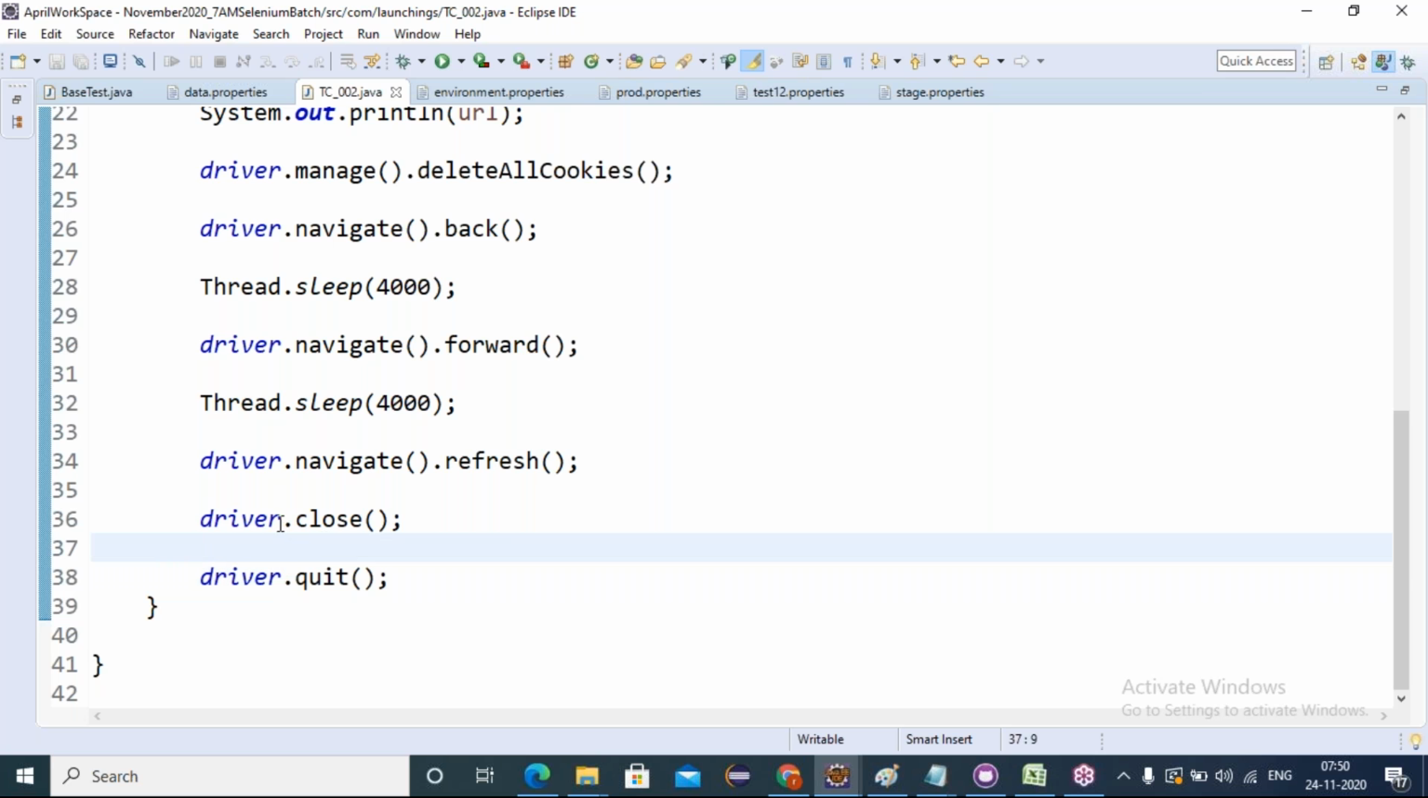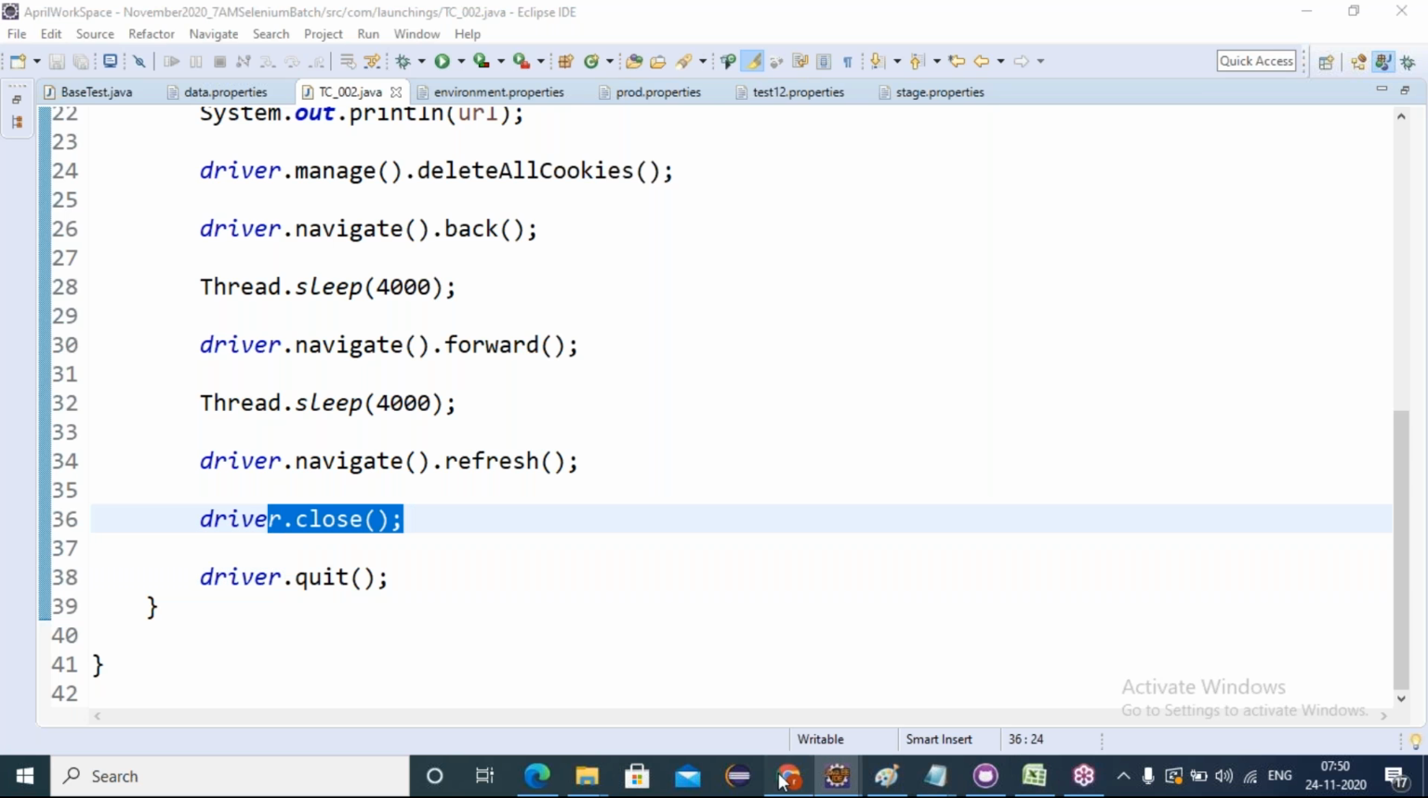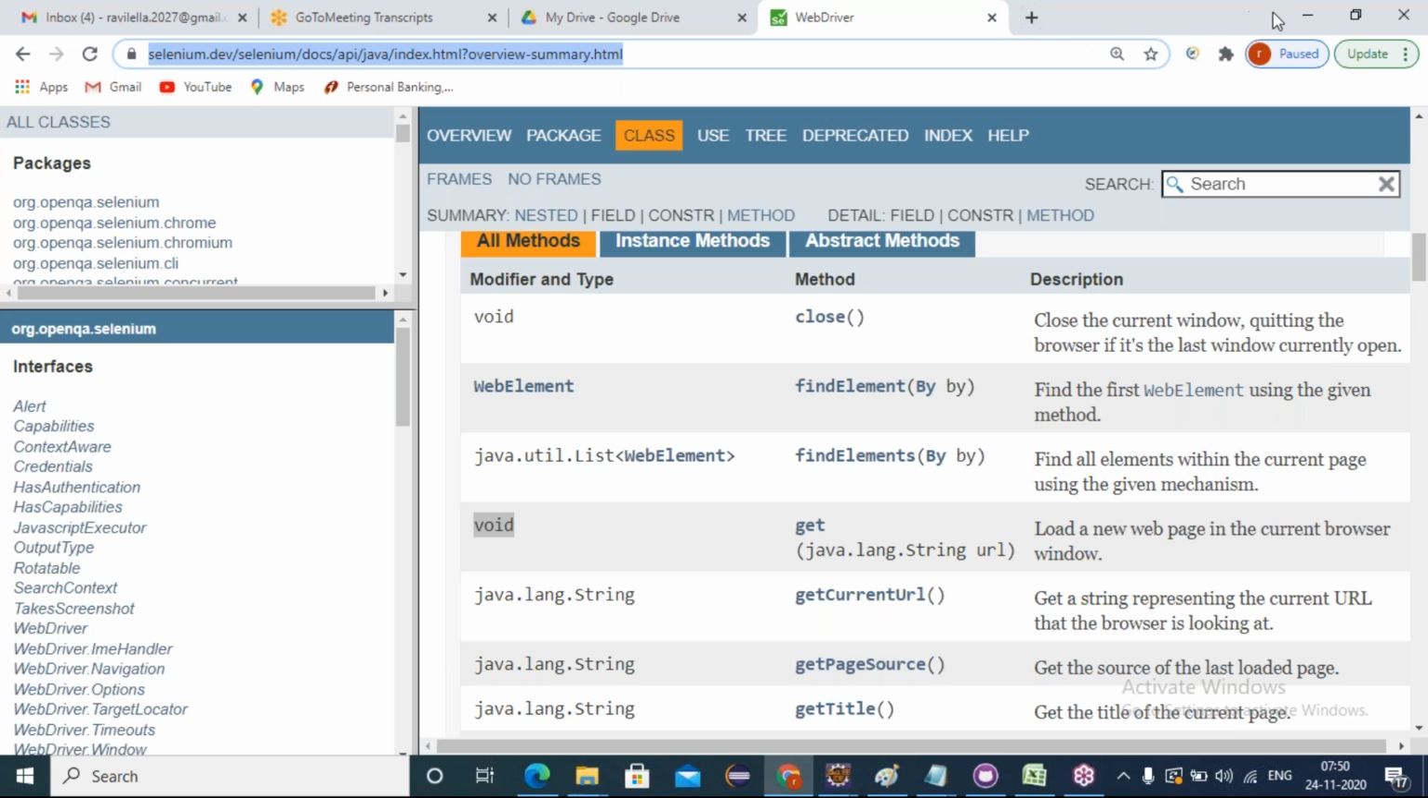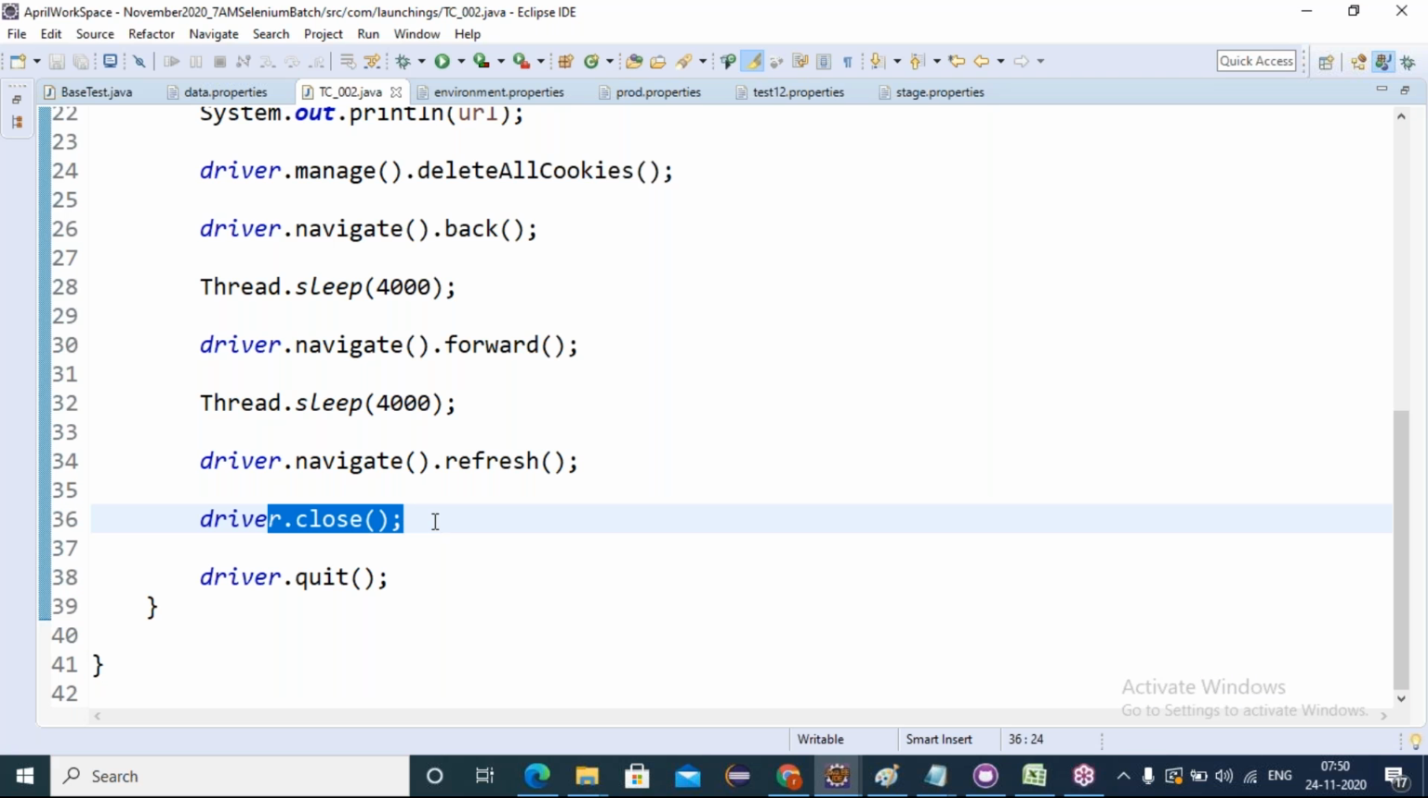And one more difference is there between close and quit. Once we use close, friends, only one child window is getting closed. The remaining parent window will stay open. And the backend driver services will not get killed.